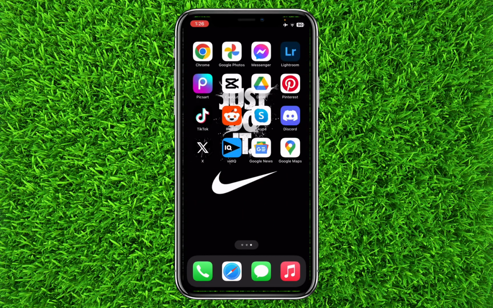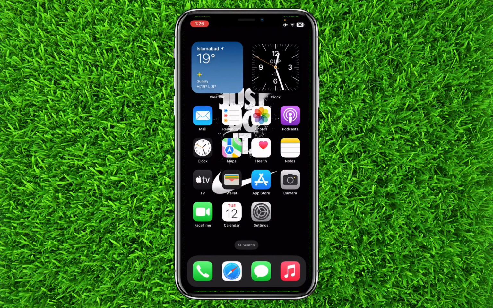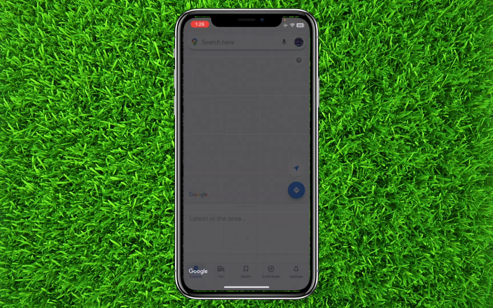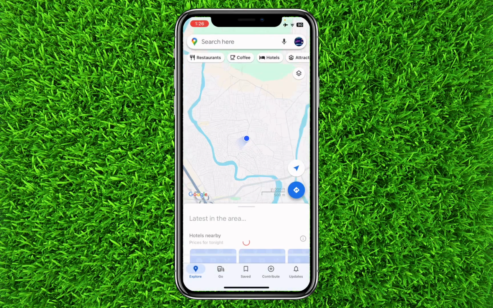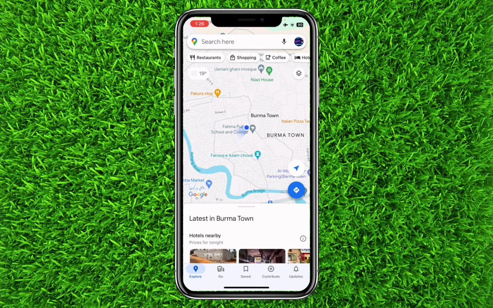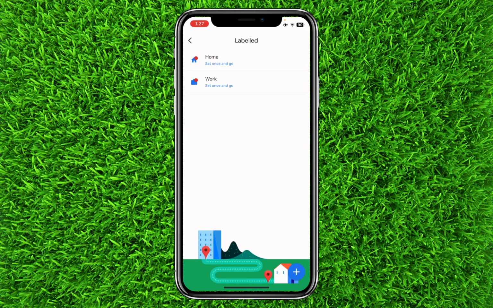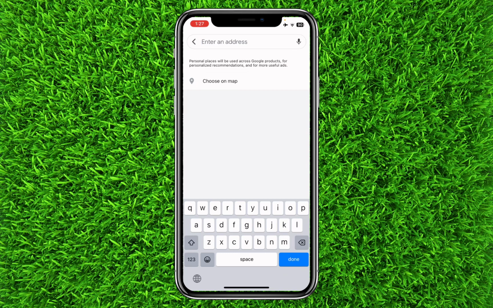Google Maps. That's quite simple. So first of all, you will have to go to the App Store and download Google Maps and then open it. Once you open Google Maps, you will simply have to click on the saved section at the bottom middle. Now you'll have to click on labeled, and then you can see there is an option of plus on the bottom right. You will simply have to click on it and enter an address.